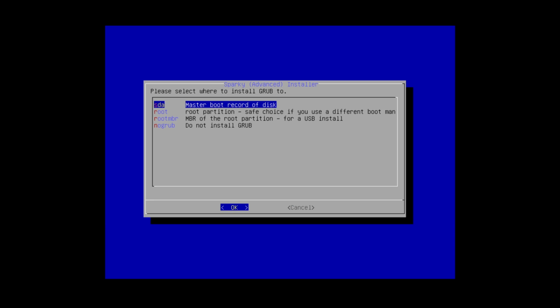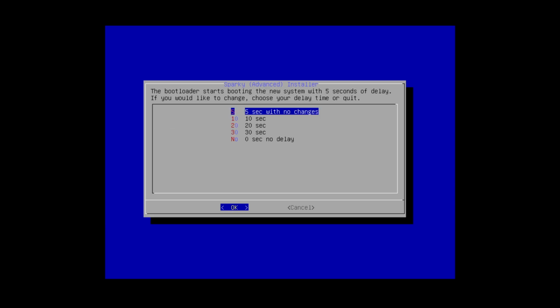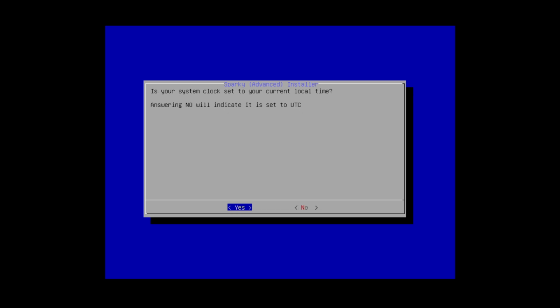And select where to install Grub. We're going to install Grub on the master boot record of the primary hard drive, which is generally where you want it. If you're doing something custom, you can tell it where you want to install Grub. Hey, this could be a choice for you, but this is exactly where we want it. And now, do we want to have a delay or anything else? So I'm just going to go with the default of 5 seconds with no changes.